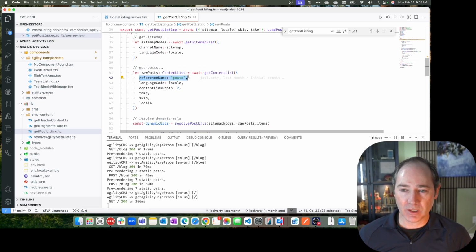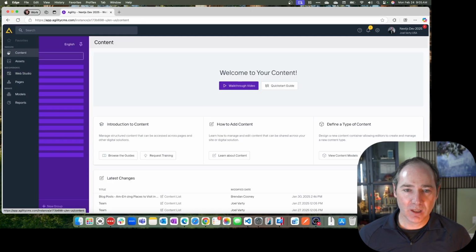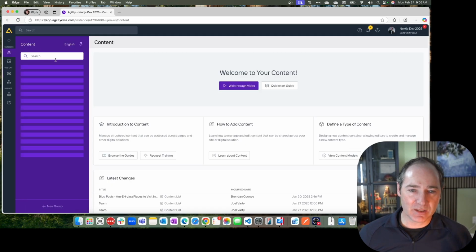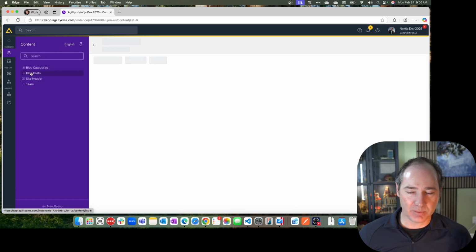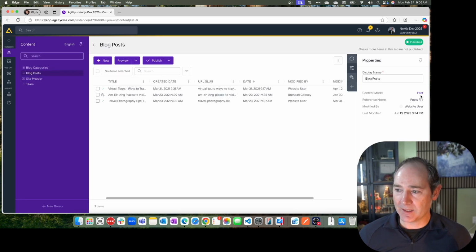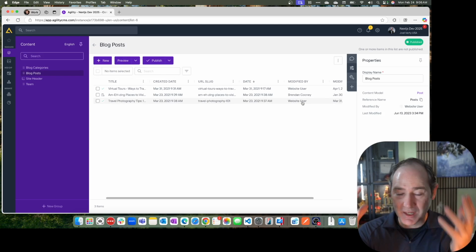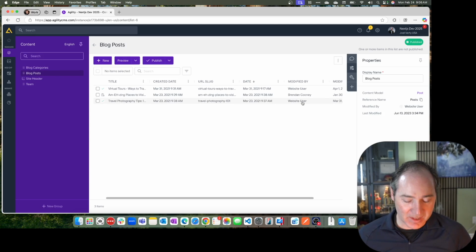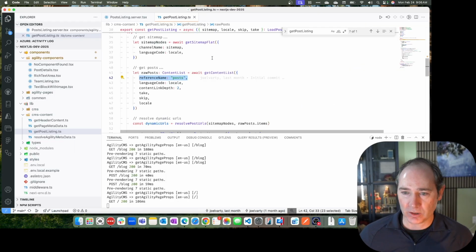So we're hard coding the posts list. In our CMS, just jump there real quick into the content area, we've got a list called posts right here, blog posts. The reference name of that list is called posts. We only have 3 in that list. We're going to be simulating an infinite scroll with that in our code.